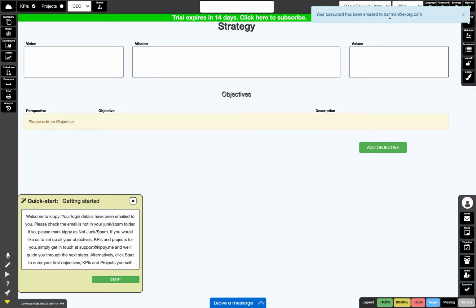My login details, the username and password, will be emailed to me. If you can't find it, check your junk and spam folder. If you want us to help you get set up or set it up for you, please get in touch. If you want to do it yourself, please continue.